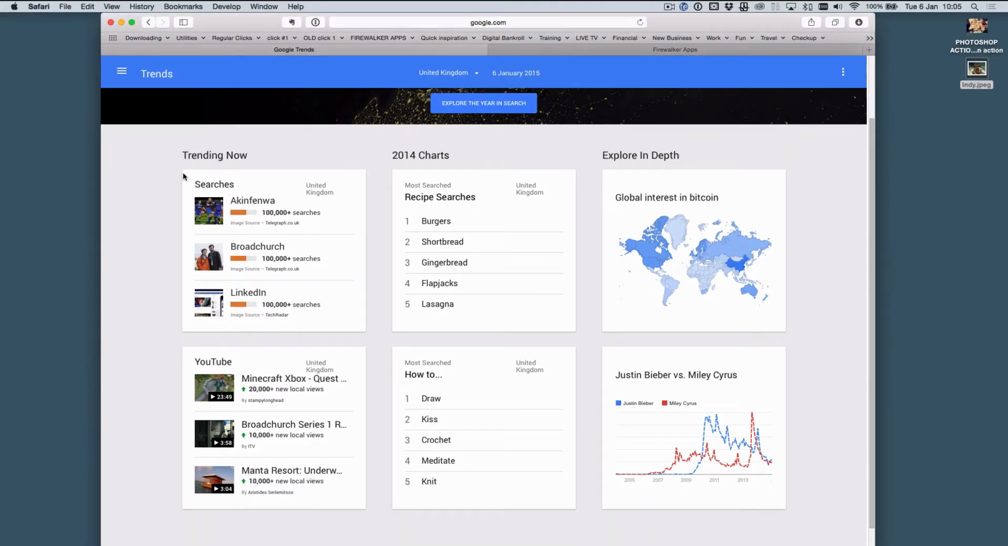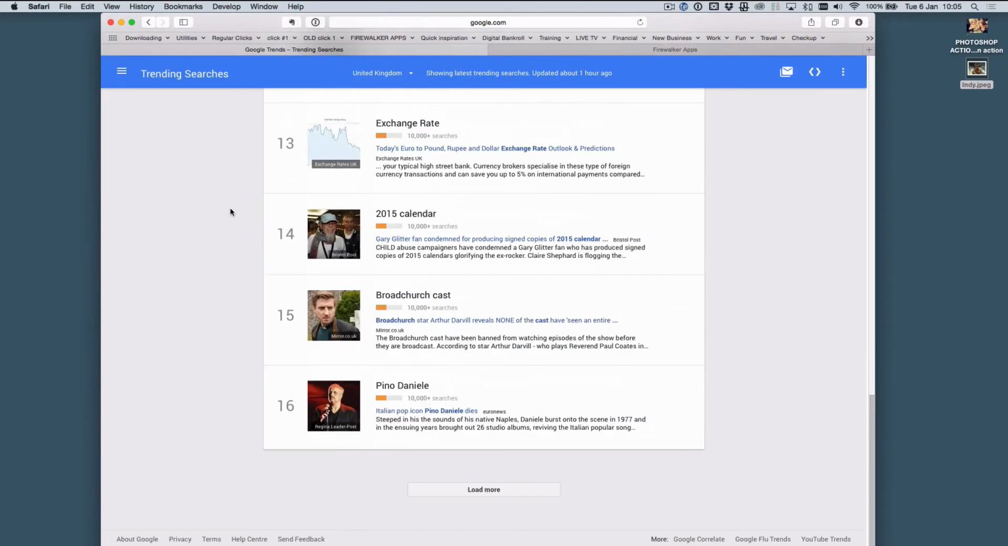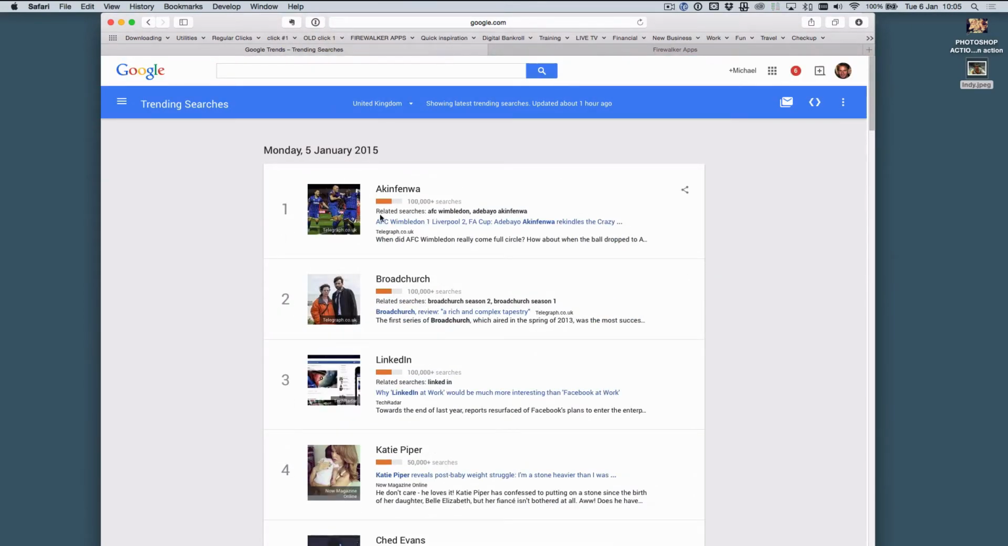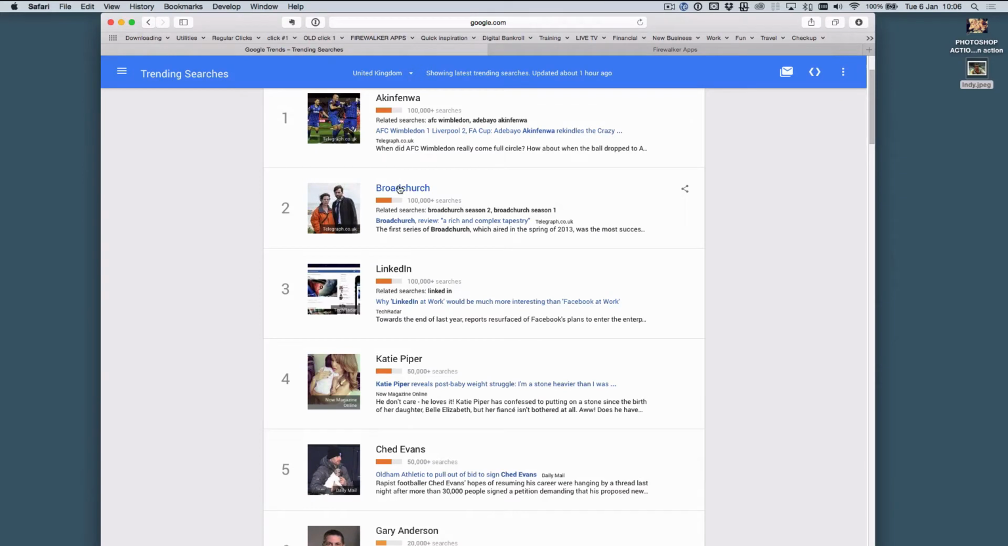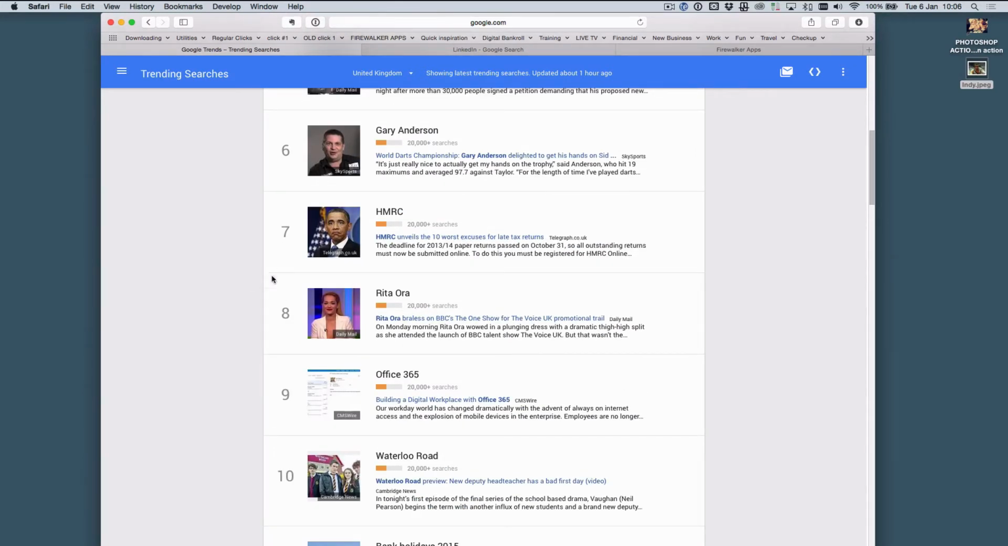But you can see here that in the UK, people are searching for Akinfenwa, Broadchurch, and LinkedIn. And if you click on the United Kingdom here, you can see, I think it's top 20. Oh, there's loads actually. There we go. So yesterday, Monday, everyone was searching for Broadchurch because the new series started. I think there's new LinkedIn. What's happening? Don't know. You can see what's happening by clicking on it. Actually, you'll see why people are searching for it. HMRC, 10 worst excuses for late tax returns.